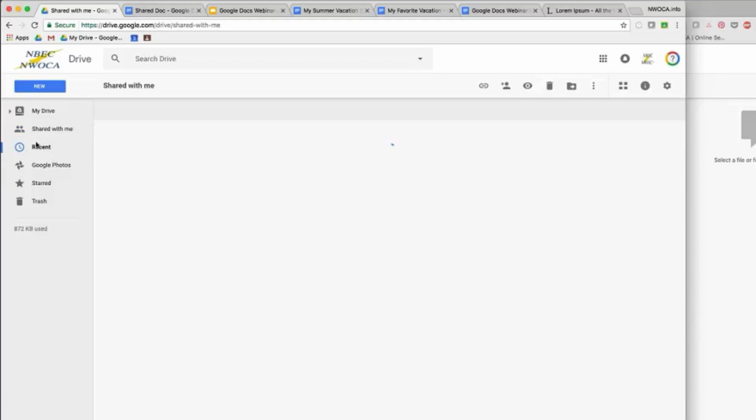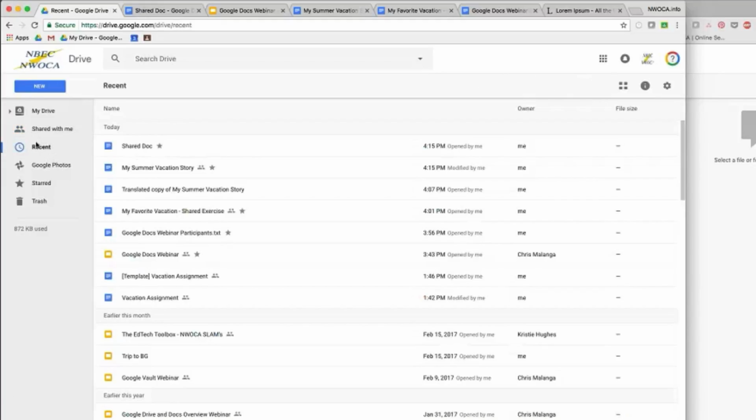Recent is a great one in Google Drive as well. If you're looking for your documents, you can go into your recent folder, and all the documents you worked on recently show up here as well.